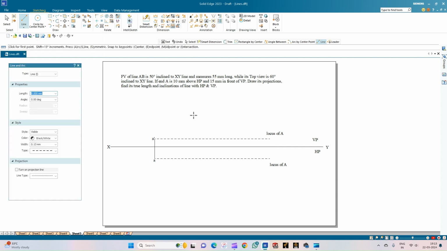And now the endpoint B is not given to us, so we cannot proceed with that. However, the data pertaining to the front view length is given. It tells that the front view measures 55 mm long. Obviously the front view is recorded in the vertical plane, and also the apparent inclination with respect to the XY line is 50 degrees. With this data in mind, we shall select the line of thickness 0.50 because it is a visible and continuous line. So let me draw the front view of the line, which is 55 mm in length and making an angle of 50 degrees with respect to the XY line. So this completes the front view of the line.